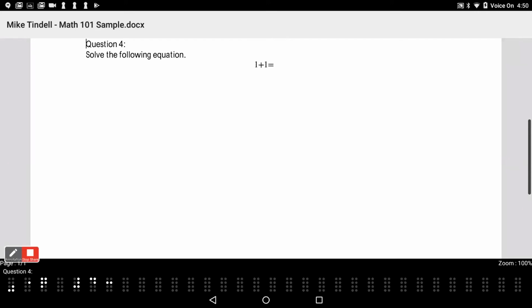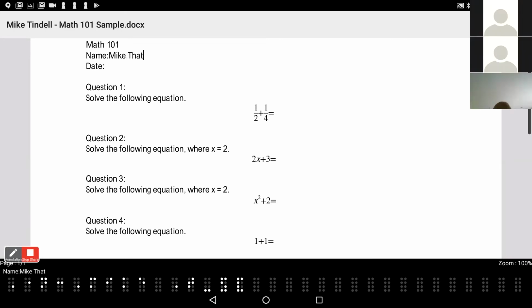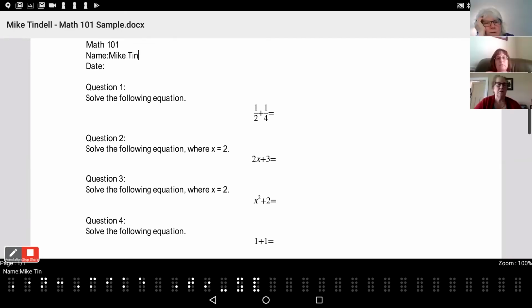I'm going to do L chord to go to the top. Top of document. Math 101. Name. So I put my cursor there. Mike, M-I-K-E. Name Mike Tyndall, and we're going to make sure that I can spell my name or not. Scroll down. We see date. So I'm just going to say 04 dash 08 dash 2020. Scroll down.